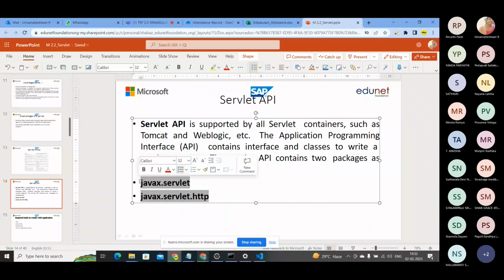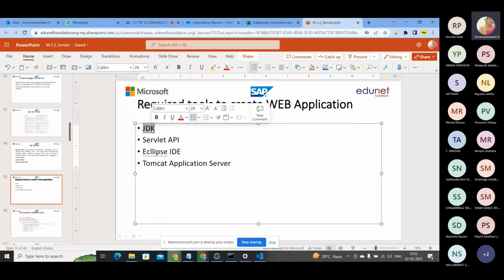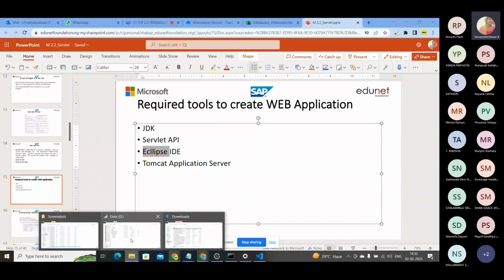Then the required tools to create a web application. If you are going to create one, you need a JDK. Yes, we already know how to download a JDK file, right? Then the Servlet API and Eclipse. Yes, I already downloaded it, and I am now using it as a portable one. Let me show you.